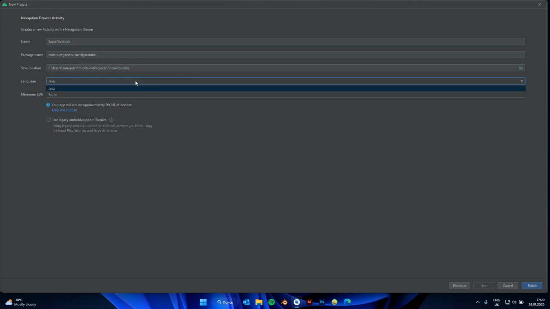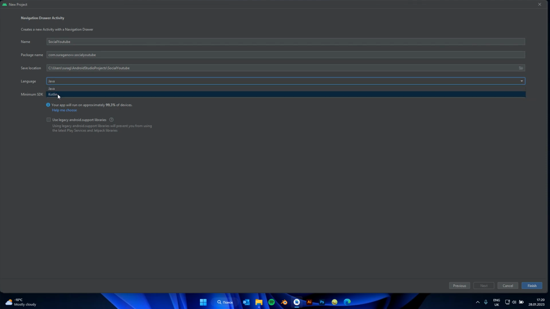Everything is left by default. Here you can choose the location by just clicking the browse button. The language is going to be Java. To be honest, I'm not familiar with Kotlin just now. I know that it's based on Java, but I haven't gone into that. So I'm going to use Java. API 21 by default. I'm going to press finish.